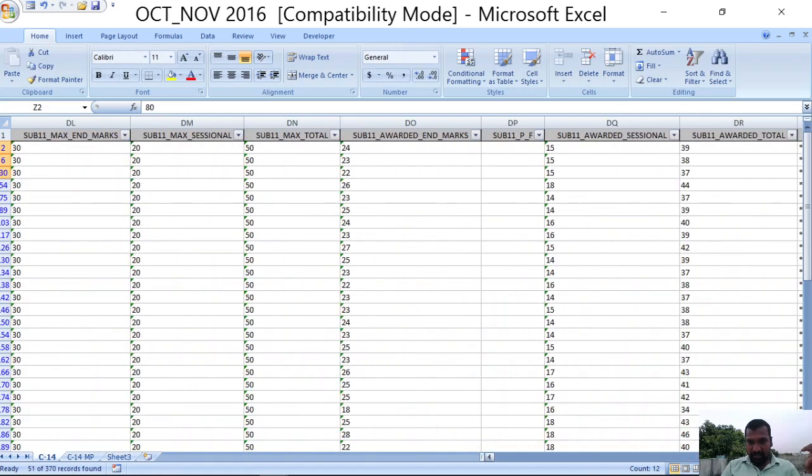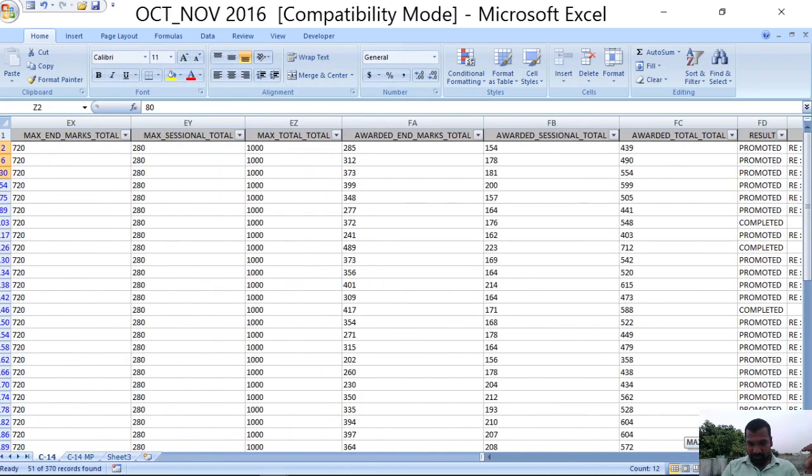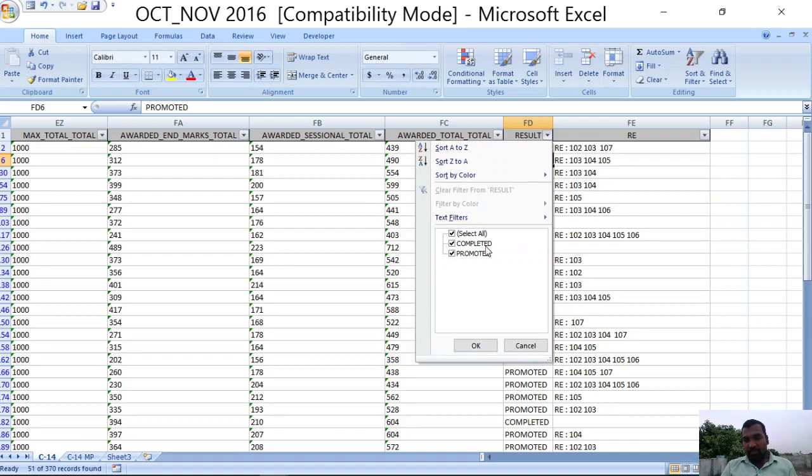here in the last column we have an option whether the student is passed or not. So here the result status column is there. In the result status column we have two options, one is completed and another is promoted. Completed means they have cleared the exams. Promoted means they failed one or a few subjects they have written, or all subjects. Completed means all subjects are cleared. Promoted means he or she may fail one or more subjects.